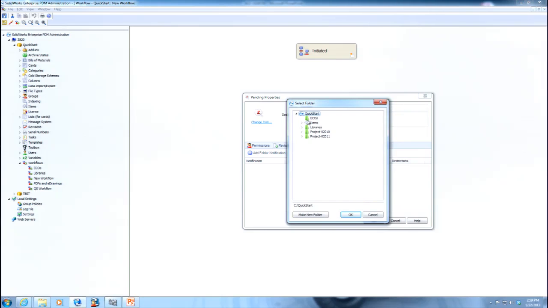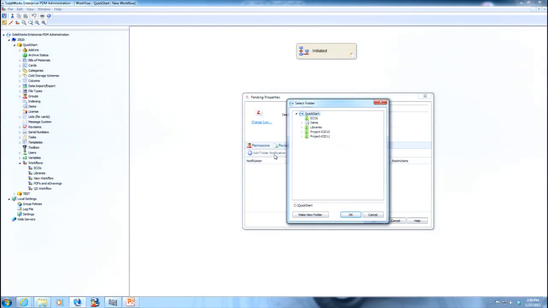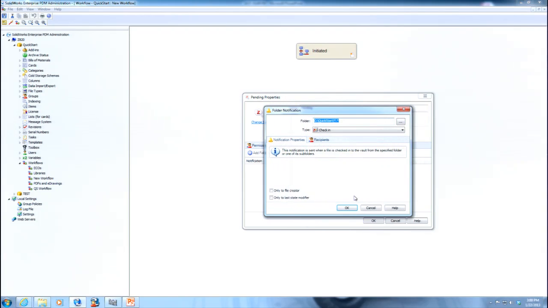Any questions on that so far? No? Okay. All right, so now let's talk transitions. Actually, let's go back to this state right here, pending, because what we want to do here is add some folder notifications. Let me do that again so you can see what I did. I went to notifications, and I said I wanted to add a folder notification, and I want it to be at the root level of the vault. And I say OK here.